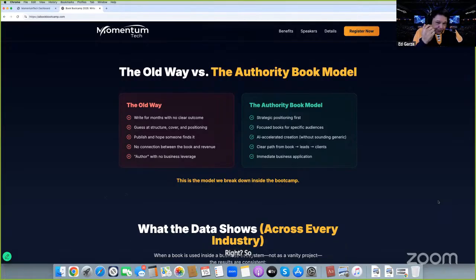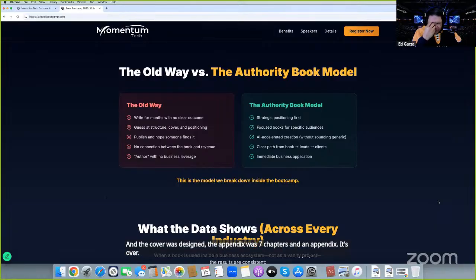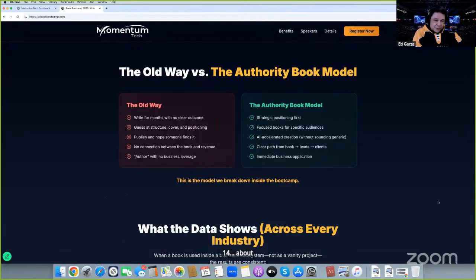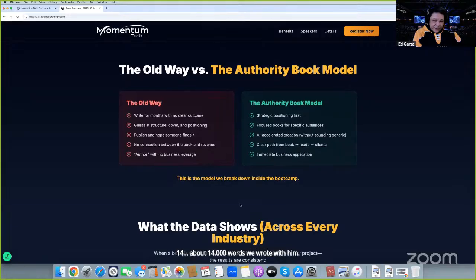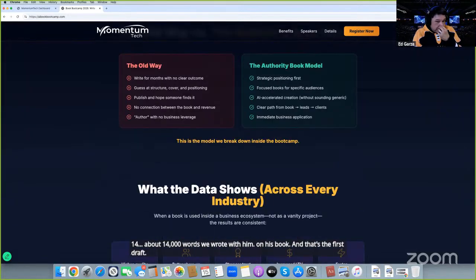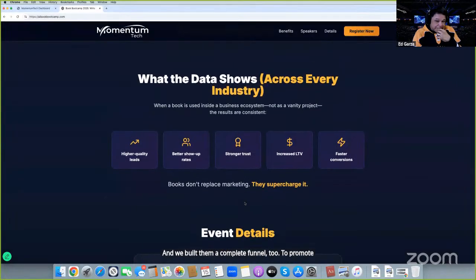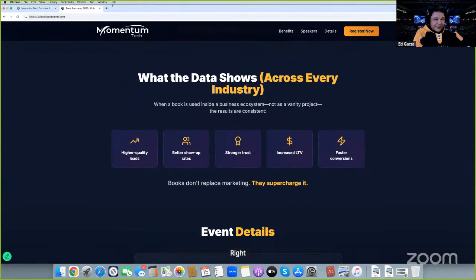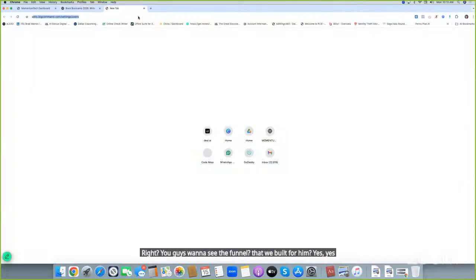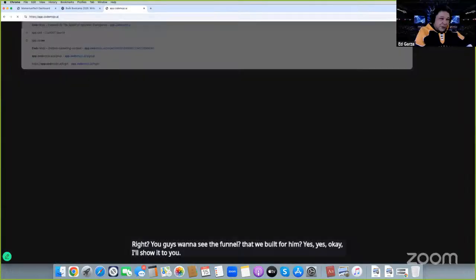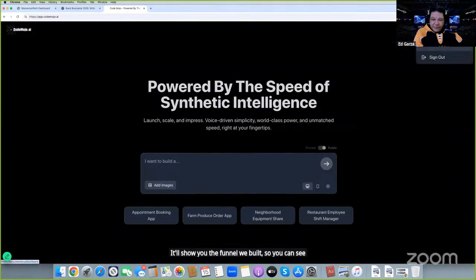So he's still editing it. And the cover was designed. It's 7 chapters and an appendix, about 14,000 words we wrote with him on his book. And that's the first draft. And we built him a complete funnel too to promote that book. Right? You guys want to see the funnel that we built for him? Yes. Okay, I'll show it to you. Let's show you the funnel we built so you can see it.